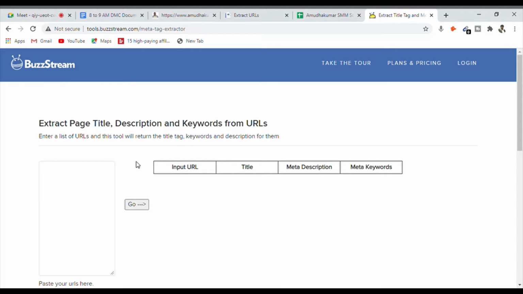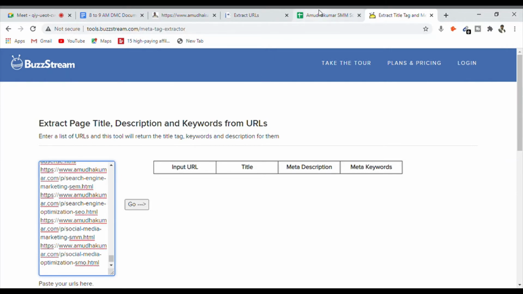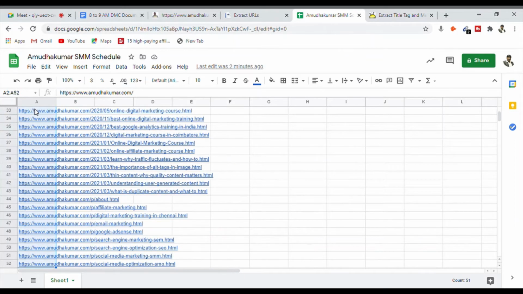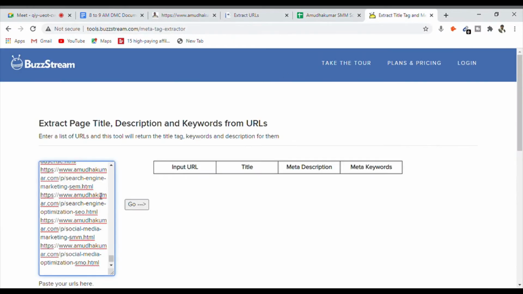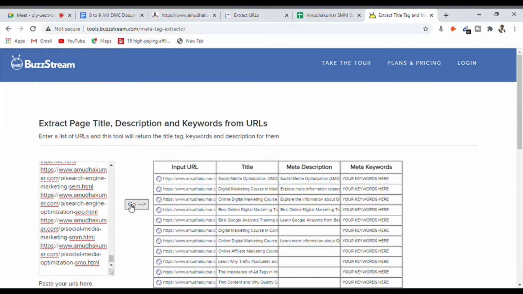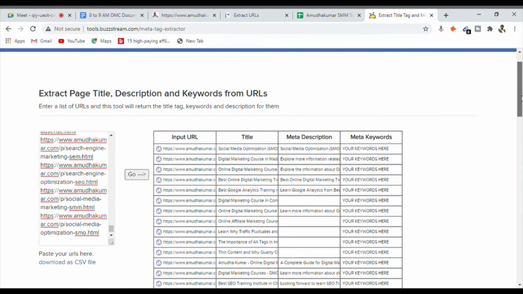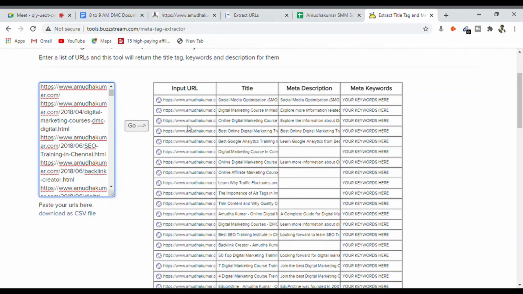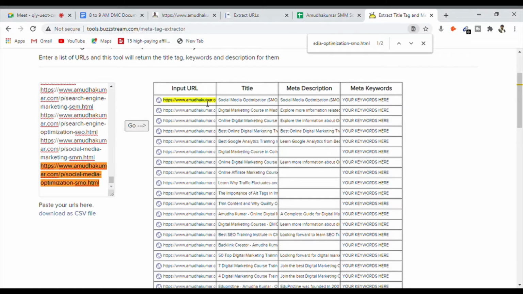So what I'm supposed to do is paste the complete URLs, whichever I have. See, I've already copied. I have to take the complete URLs, copy them, and paste them inside the box on the left. And I click on go. Automatically, this tool extracts the title. If I have amadhukumar.com, look at this first URL. It helps me to extract the title for each and every URL here.